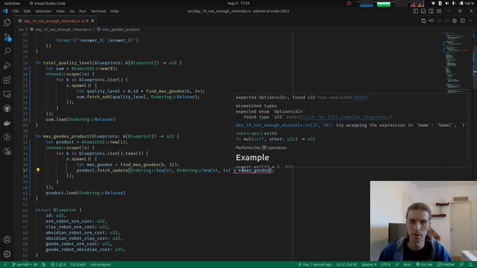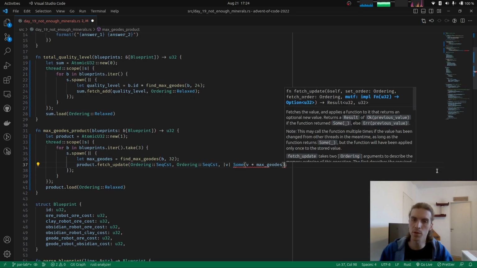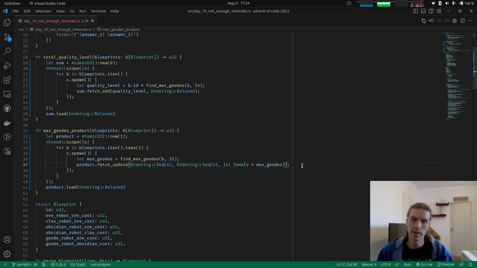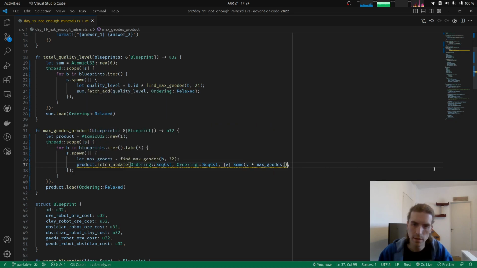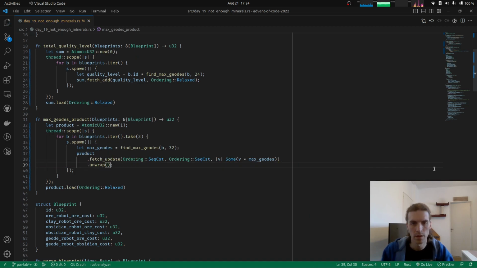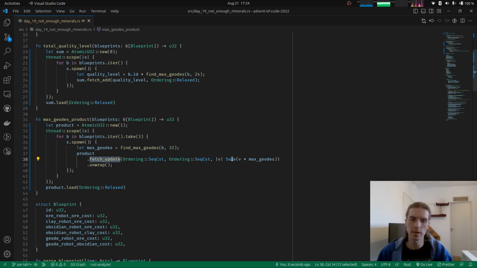What's the problem here? Okay, it's expecting an option. Why does it expect an option? Unused results. Yes, I guess this thing can fail. And this basically is no magic, since you can do any computation here, and there is no atomic multiplication to be done.